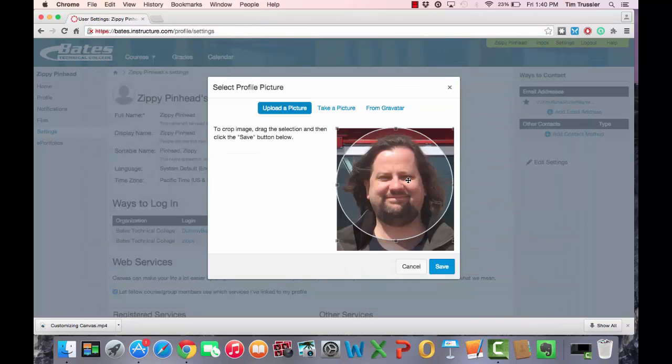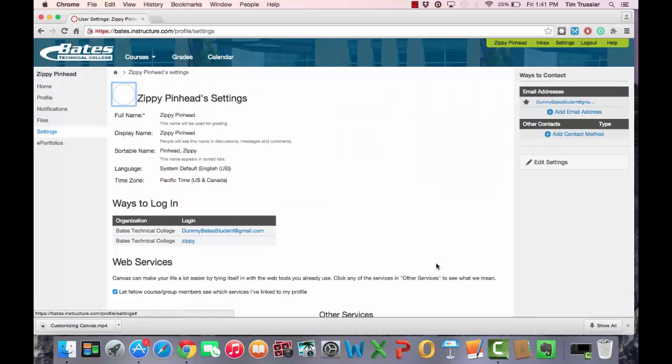Canvas auto selects what it's going to choose, but we can actually resize this if we want. Maybe resize it a little, move it up and down. I think I want it a little bigger. And there we are. Once we're happy with it, we simply click on save. Wait for a second or 2 for it to upload. And there we are. We now have a picture.